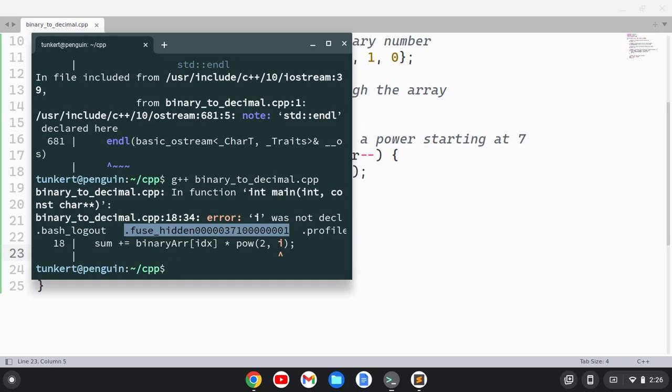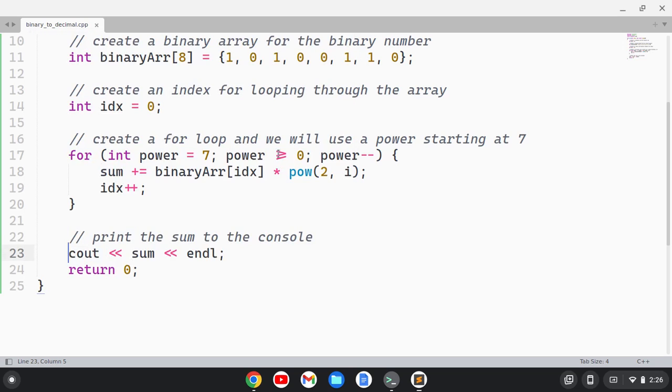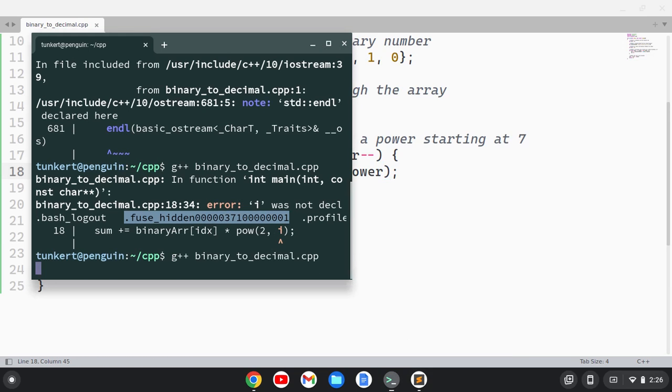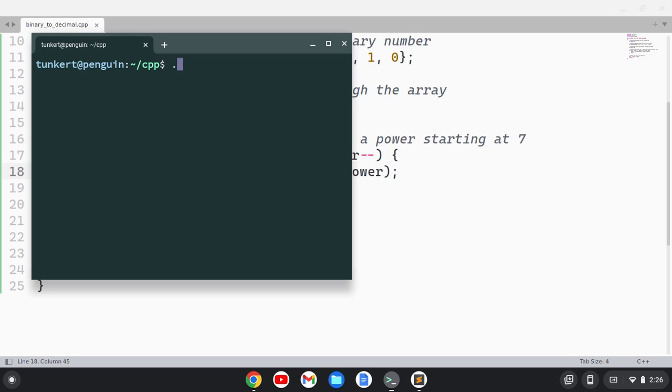And okay, we're getting an error, I typed in i here. I meant to put in power. My bad. Okay, third time's the charm. Let's go here. And yeah, everything compiled well. I just include those errors because it's good to see them, and you may get the same errors. And I did that on purpose, of course.